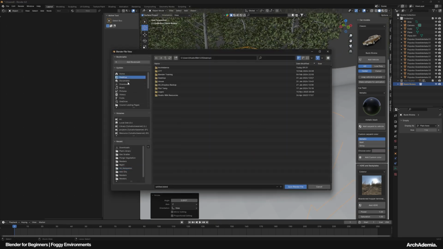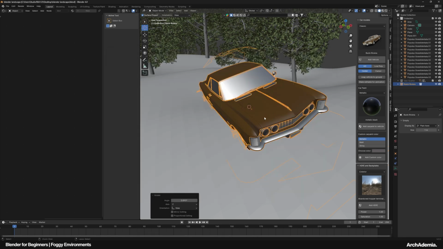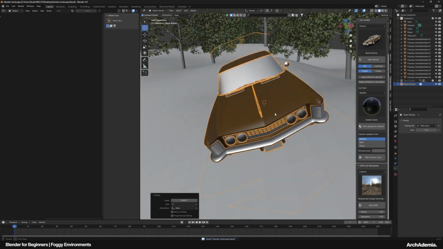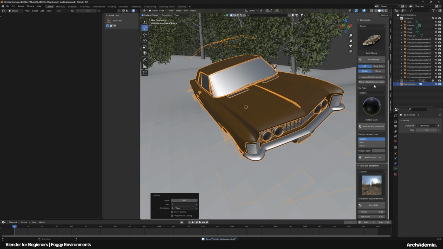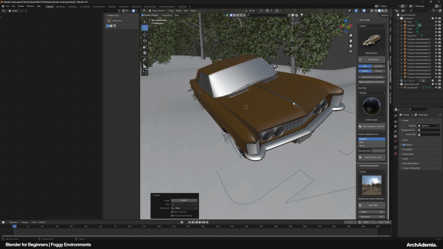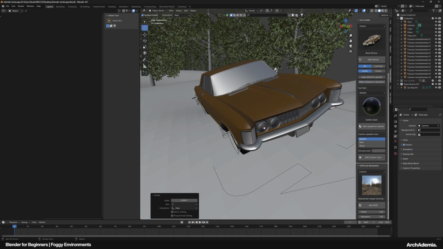Let's actually save this. Just blend the landscape. And the reason I was reminded there is just to save it, is just because we want to make editable. There we go.